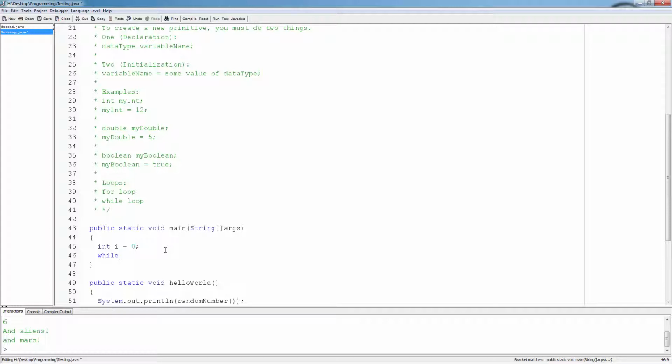While, empty parentheses, return, brace, close brace. Now, in these parentheses is a condition, and it's going to be called an expression, actually, which you guys haven't learned yet, but you're about to. I'm going to show you the three most basic kinds of expressions that have to do with booleans and ints in Java.